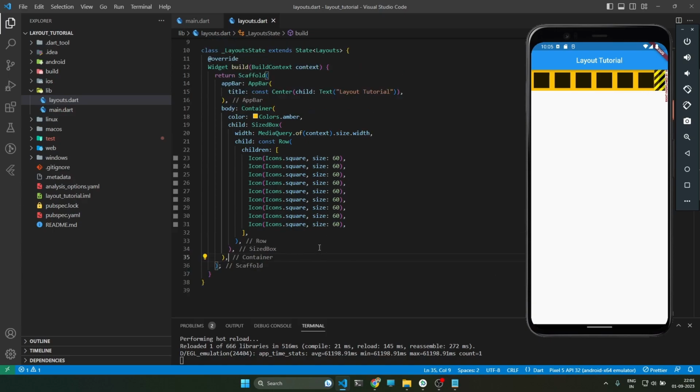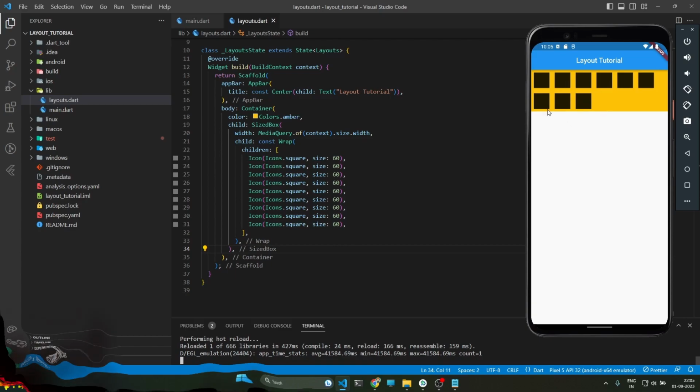So here what we want is we need the squares that are overflowing to come to the second line or the third line, whatever. This is where many people make the mistake and try to do this using just the row, but Flutter gives us a better widget to do that. So instead of row, we will write wrap. What wrap does is it doesn't overflow if you keep adding more items. It just goes to the next line. And if I refresh this, you can see it in action.